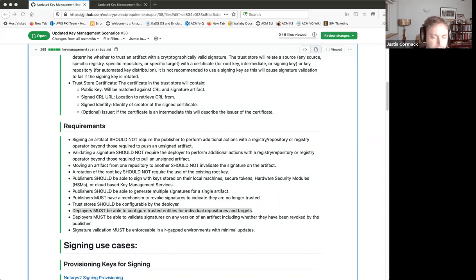That's why the target thing doesn't make sense to me. And I'm curious whether we're just getting tied up in some of The Update Framework terminology of targets. In that case, what do you mean by targets? Yes, that's what I'm asking. I'm not sure.